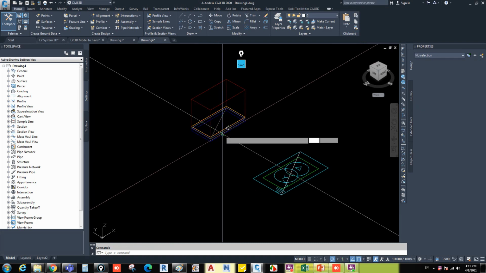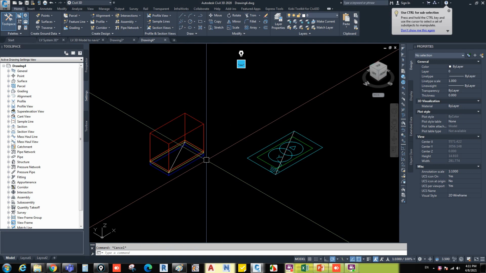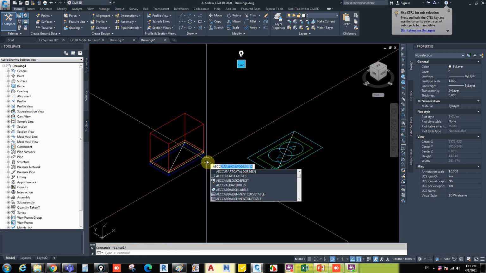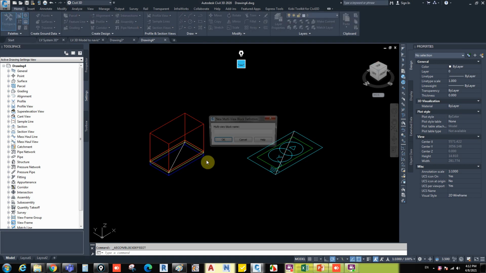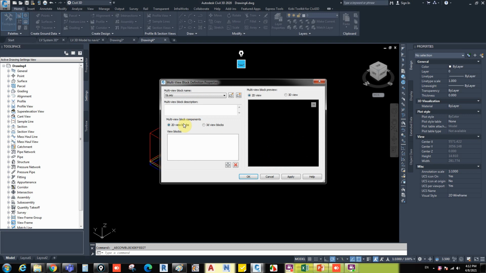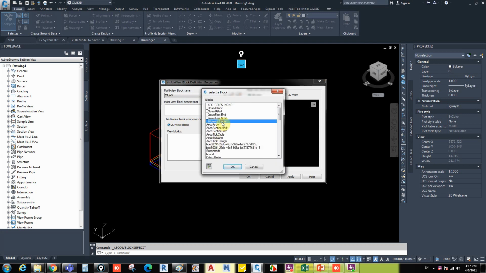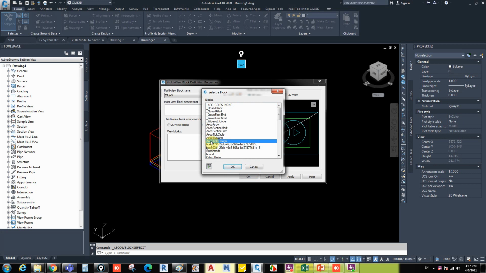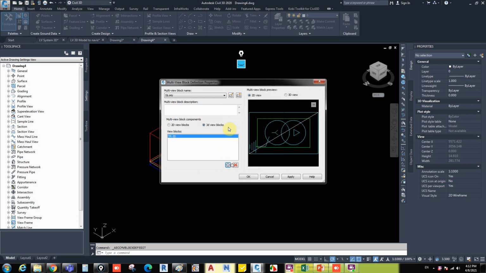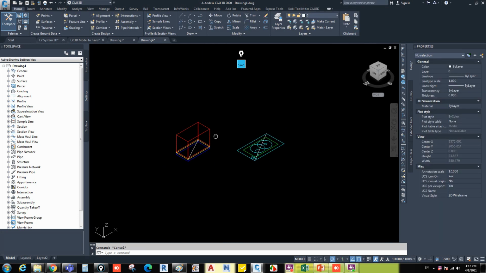Now we have to create the multi-view block. Press on the screen underscore AECCMV, multi-view block edit. Enter. Now transformer dash multi-view block. Okay, and here we add TR2D, and select this and select this. Here add TR3D. Okay, and select this. Okay, this is our multi-view block.